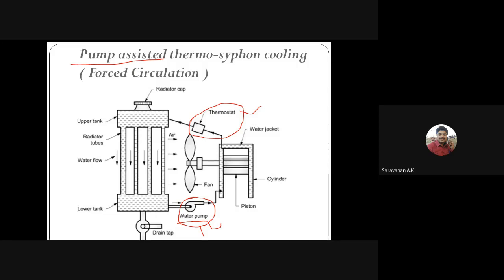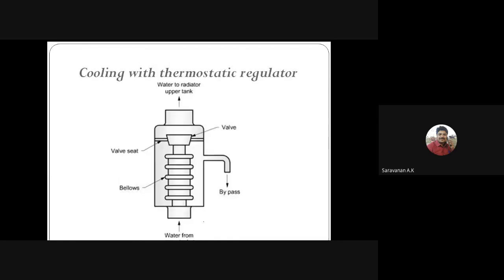So at that time the thermostat works due to the temperature difference. How does it work? The thermostat has a bellows, which may be made of copper and bronze. Inside the bellows we have a liquid. If the temperature difference is more, the liquid expands, and then the bellows opens the valve seat.